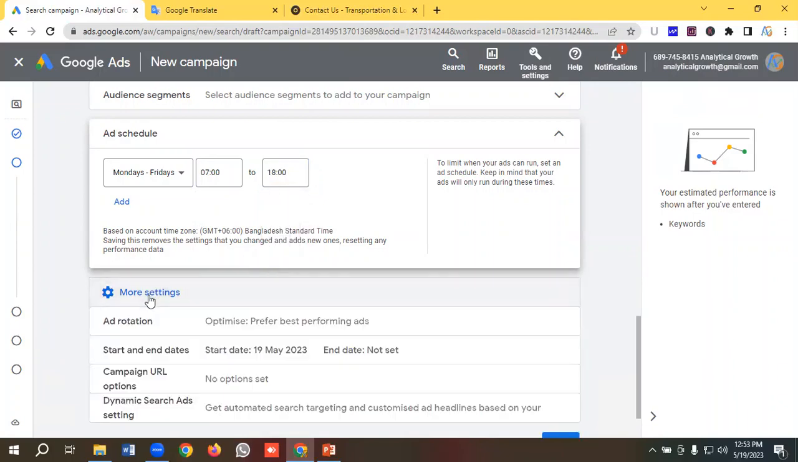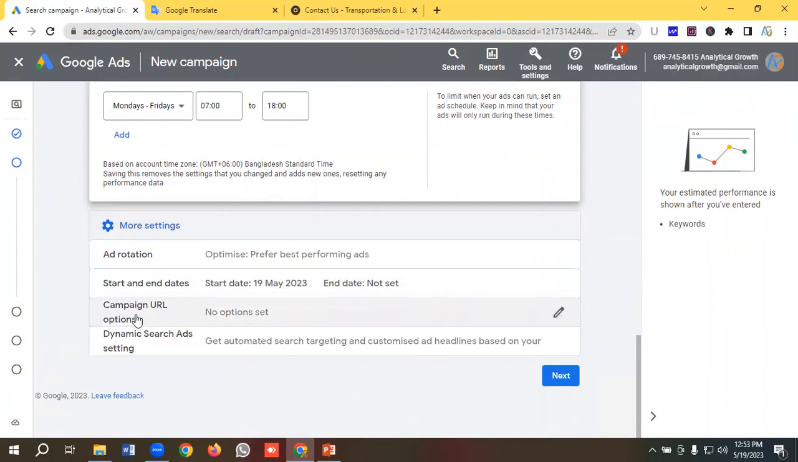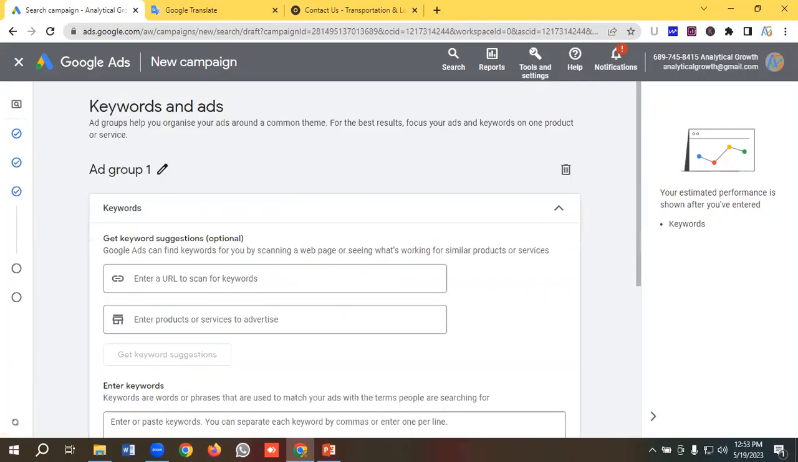Okay, I'll click on more settings again. And in the campaign URL option, you can set up campaign URL. I have a detailed video on it. If you haven't watched the video yet, I would suggest you to watch this video and set up campaign URL. I'll not be setting up campaign URL because I will be using UTM tracking code. Okay, so I'll click on next.